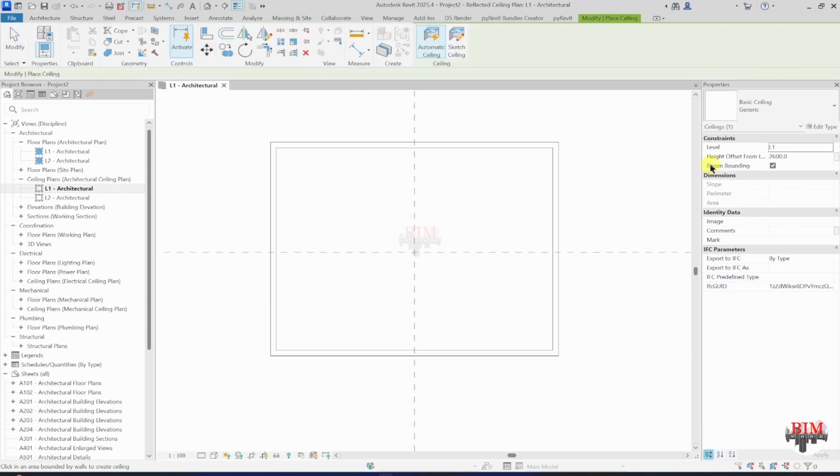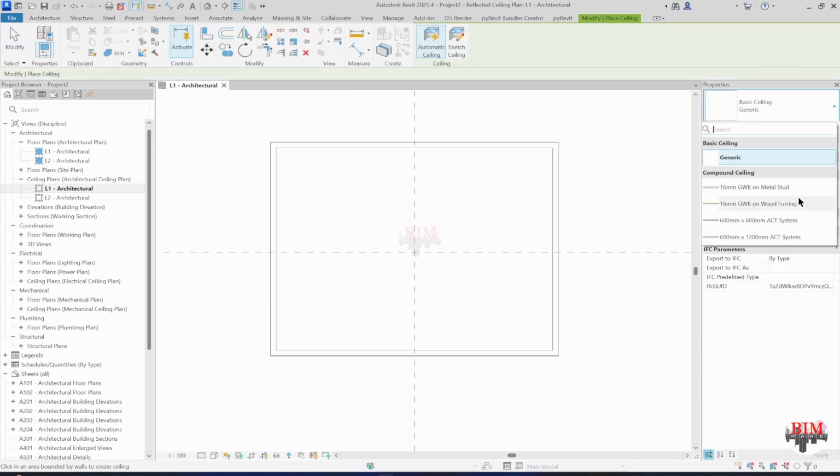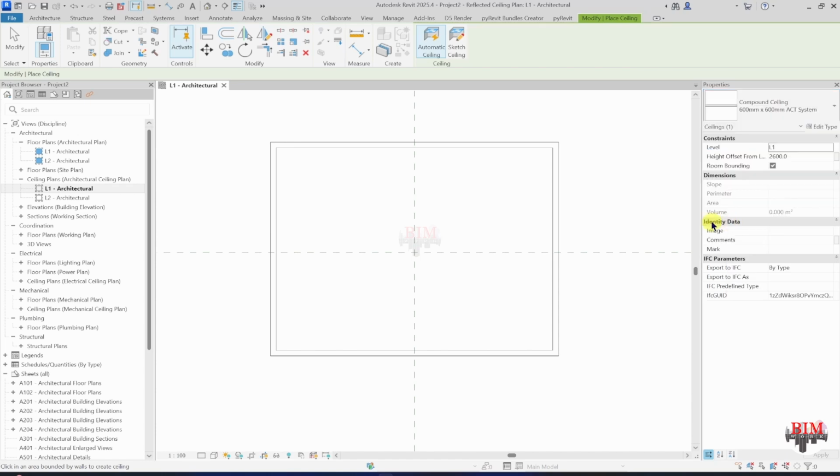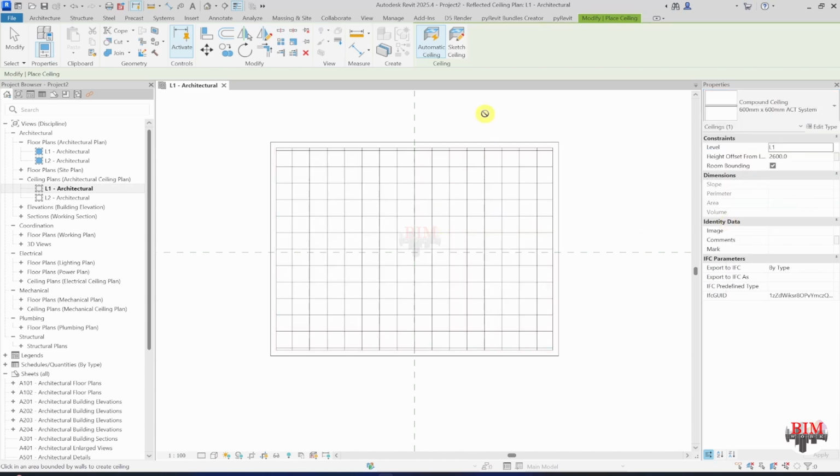Switch to the ceiling tool, select a 600 by 600 millimeter grid ceiling family, and place it within the room boundaries.